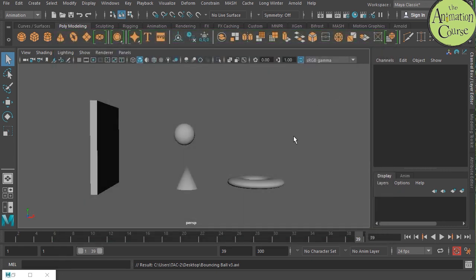But again, all this is a video. I can't go back and say open and open that video. It's not going to work. The only thing I can open in Maya are .mb files, Maya binary, or .ma files, Maya ASCII.